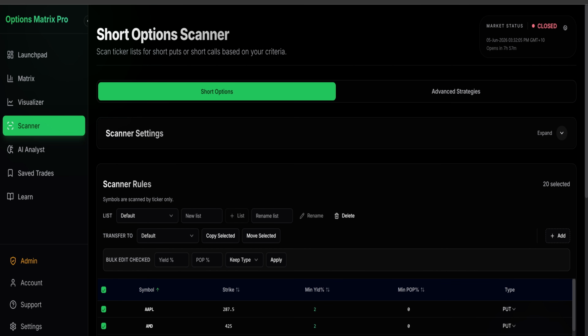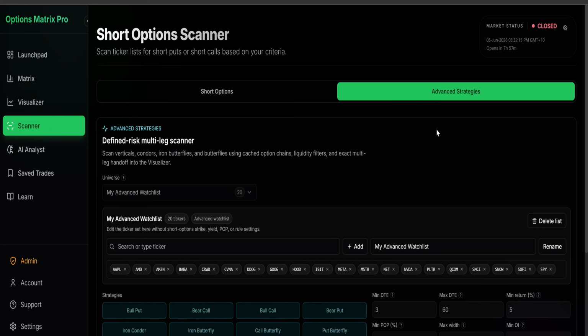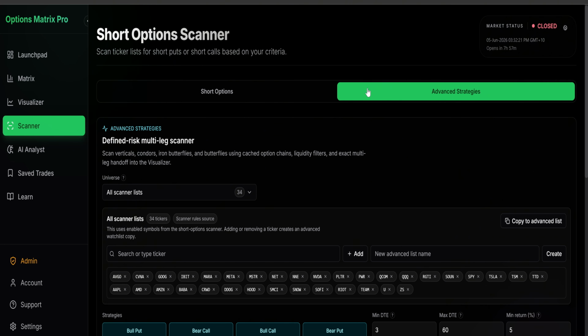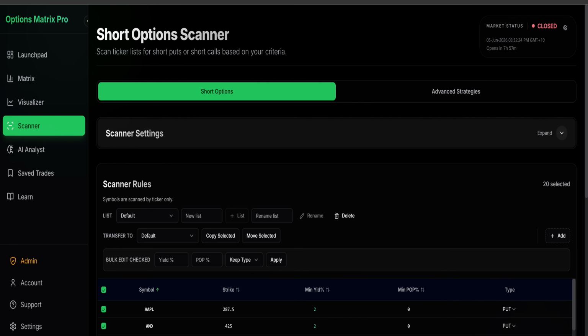There's the short option scanner for cash secured puts, covered calls, that sort of short option style income trades, or the wheel strategy. And then you've got the advanced strategy scanner, which is for defined risk multi-leg strategies. So we'll start in the short options scanner.